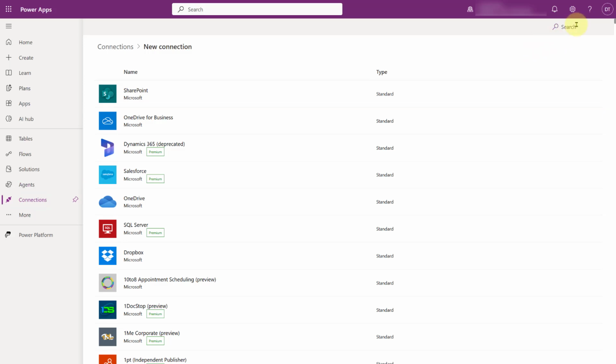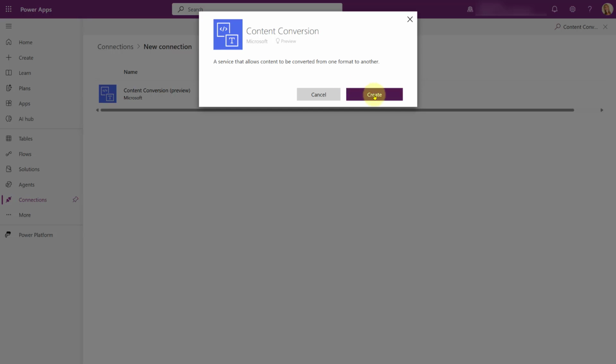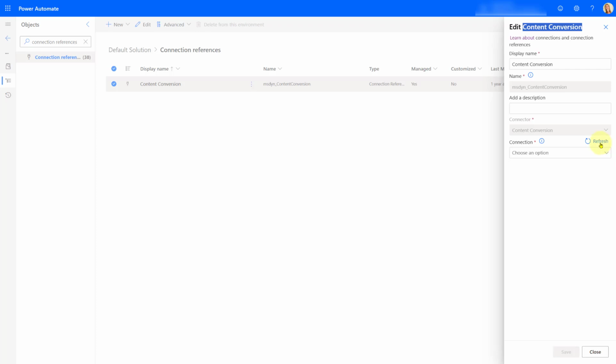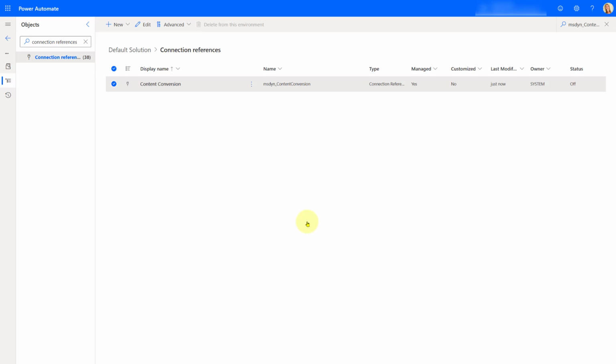I'm going to click plus, and this is going to allow me to add one. Here we go. Here's the content conversion. Again, I'm going to say create. And here you can see that it's been connected. And I can now go back to where I was earlier. I can hit refresh and here is my new connection, and I can do the same thing. I can just click on this, click save, and click on save changes. And that's all you have to do when it comes to those connection references.